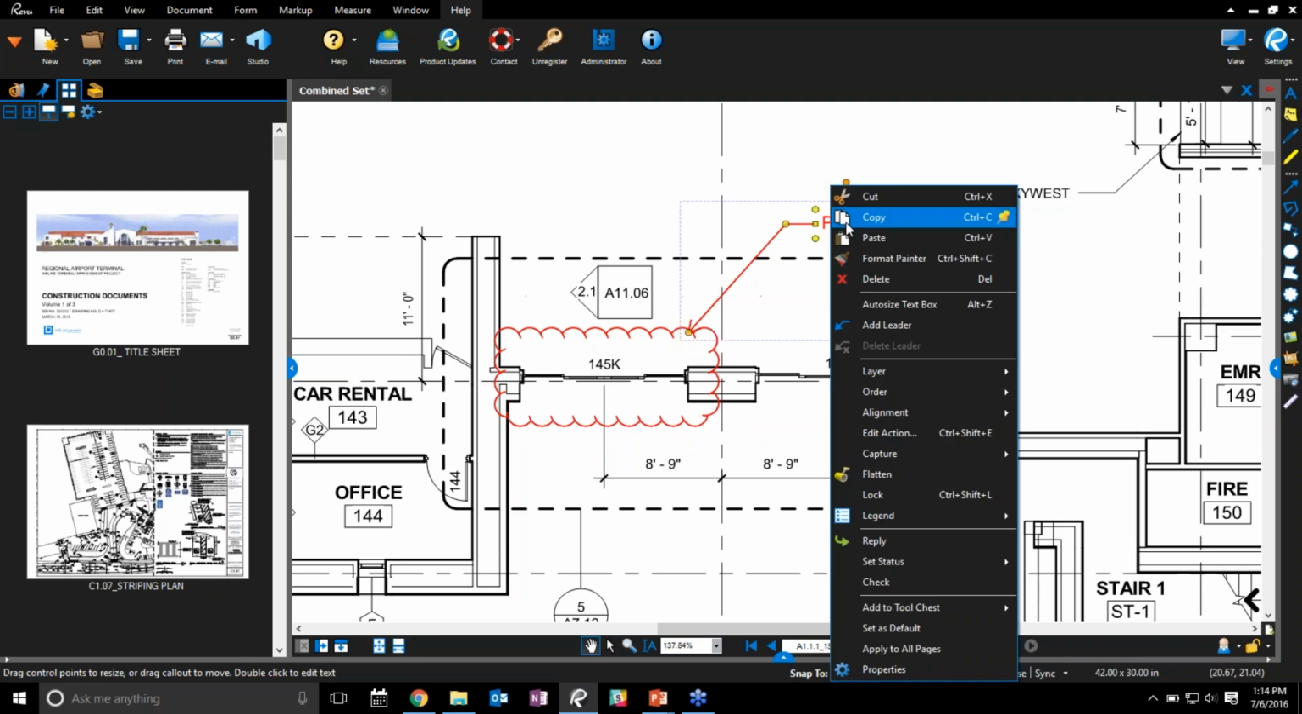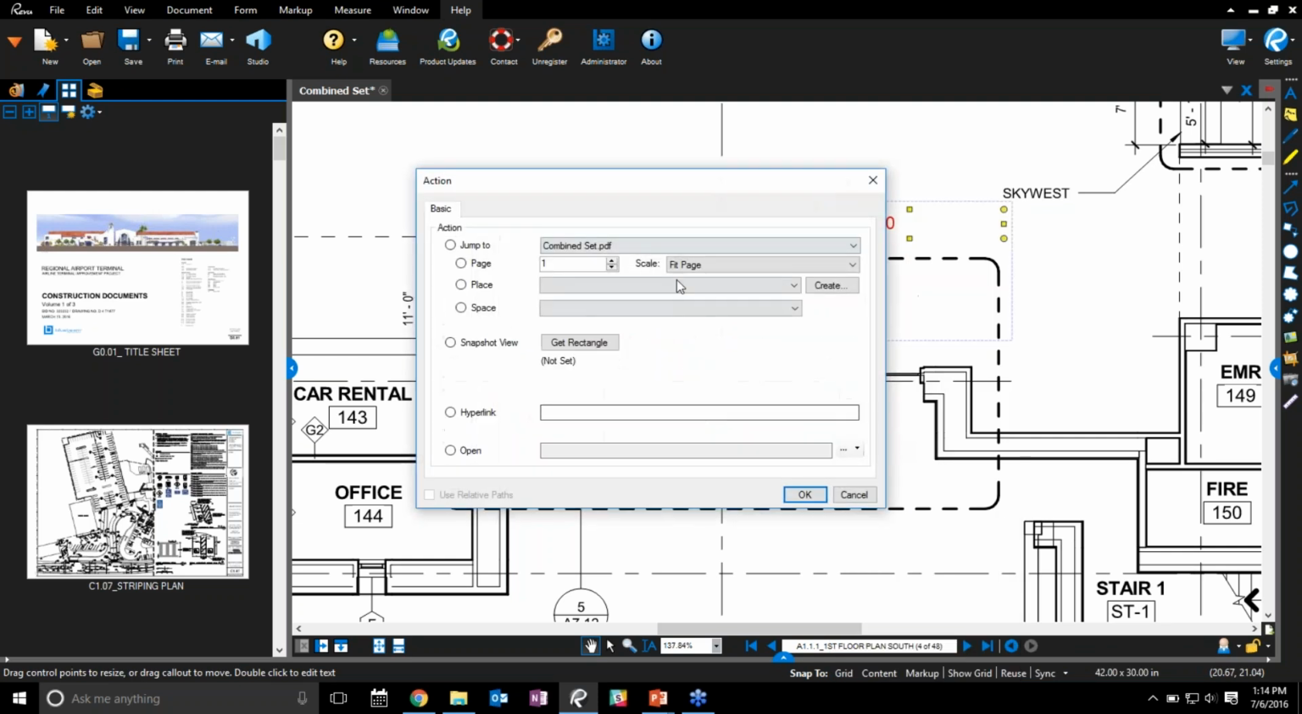And the first step would be to create this as a hyperlink from the markup. So right-click, and this will bring up my menu here. And the one that we're looking for is right in the middle, Edit Action, and this will allow me to create an automated hyperlink. So from here, I can go ahead and jump to a different page within the document. And so in this particular document, go to what page I'd like, and ultimately be able to jump there.